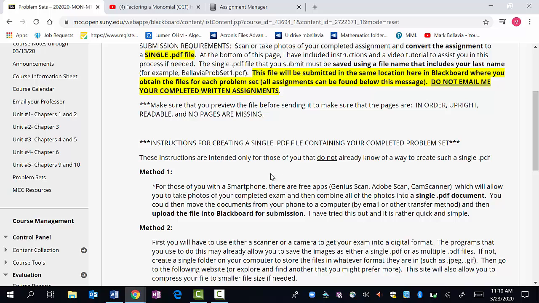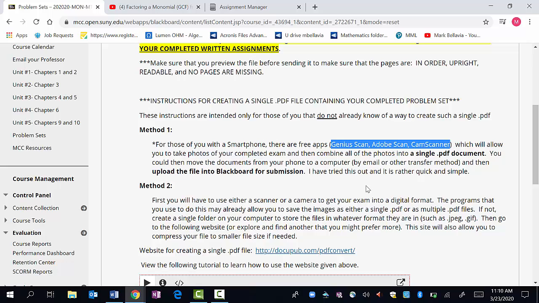Here are the instructions. I'm not going to read through them with you, but I will mention that to make a PDF file, if you have a smartphone, it's actually pretty easy nowadays. There are a few free apps that you could download that you can easily make a PDF file out of. Make sure it's just one file. It's kind of like taking a picture, but then it makes it a PDF document. You might have to email that to yourself so you can transfer it back into Blackboard through your computer, but at least you'll have the PDF document that I need you to make.